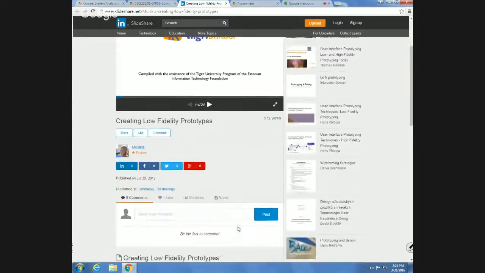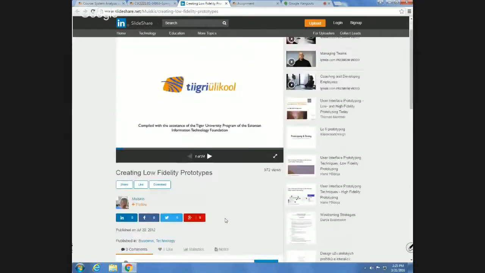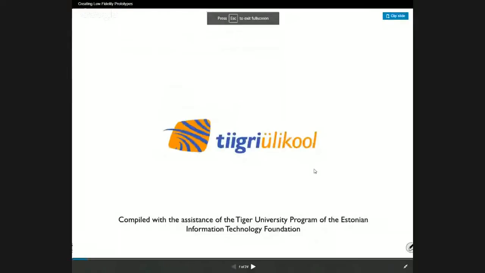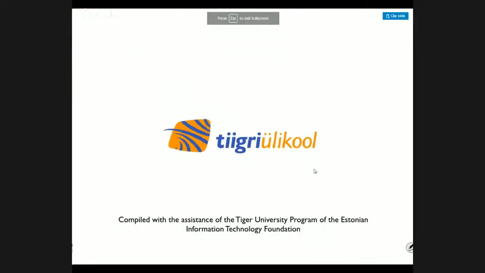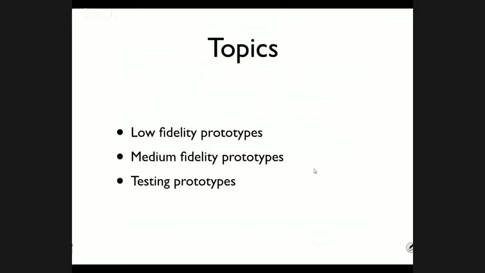Now this is creating low fidelity, but it's also somewhere in here, and high fidelity prototypes. So this is, I don't know, the Estonian Information Technology Foundation. So creating and testing low or medium fidelity prototypes. Low fidelity prototypes are going to be like wireframes or drawings. Medium fidelity prototypes are a level ahead of that, something you can actually interact with, and then testing prototypes.